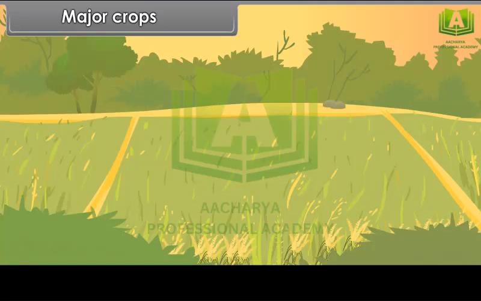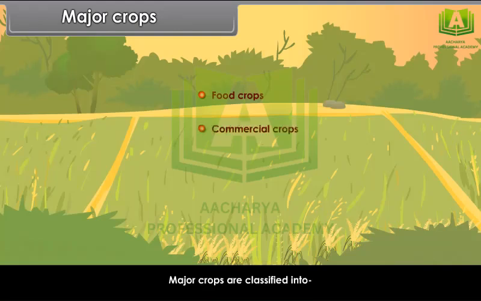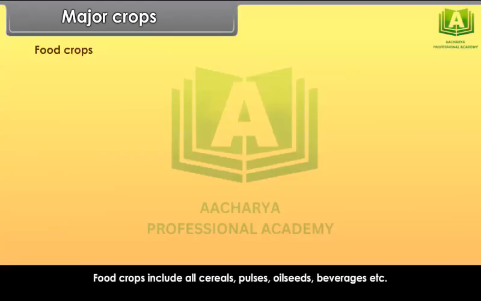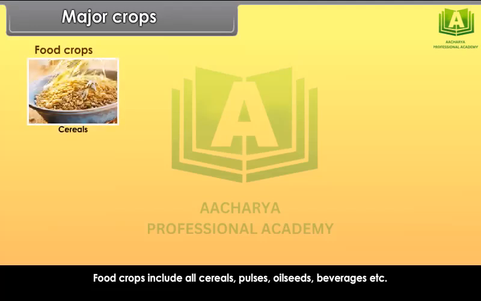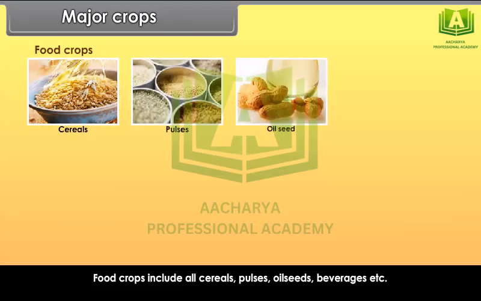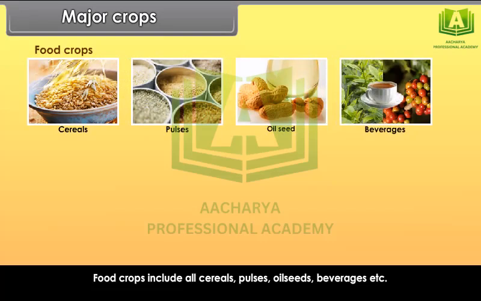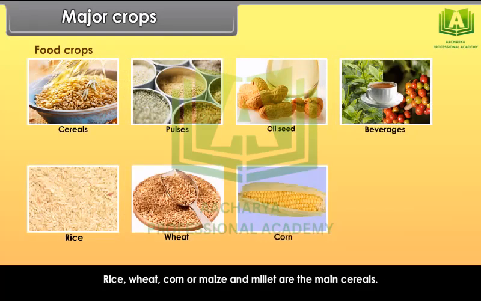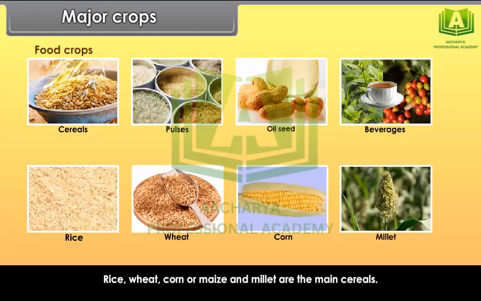Major crops. Major crops are classified into food crops, commercial crops and beverage crops. Food crops. Food crops include all cereals, pulses, oil seeds, beverages, etc. Rice, wheat, corn or maize and millet are the main cereals.